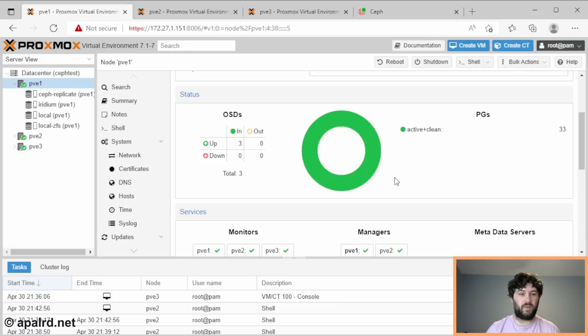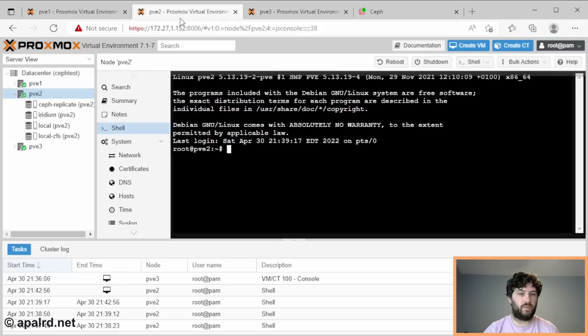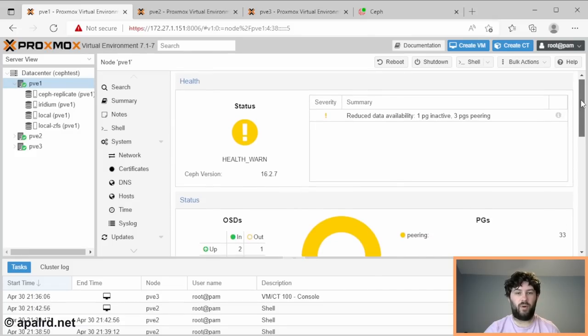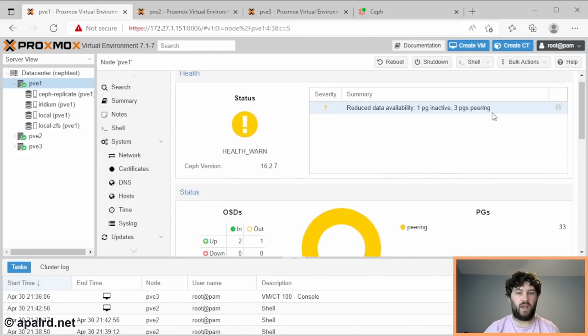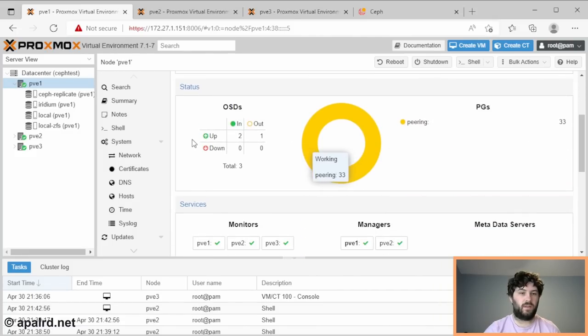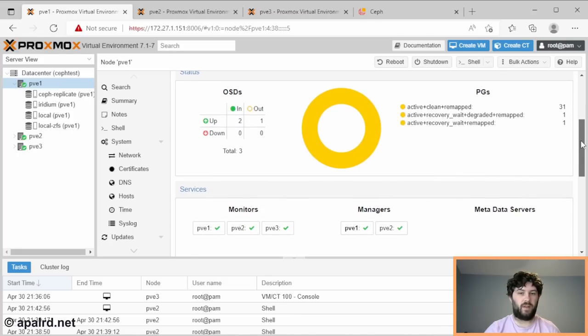So just to demonstrate that, I'm going to intentionally take one of the OSDs out. I'm going to choose PVE2's OSD. So I'm going to say ceph osd out osd.1, because osd.1 is on PVE2. And this is going to simulate the OSD failing. So now we get a health warning here. It says 1 PG inactive. So we have two that are up and in, and one that is up and out. So out means it is not part of the cluster.